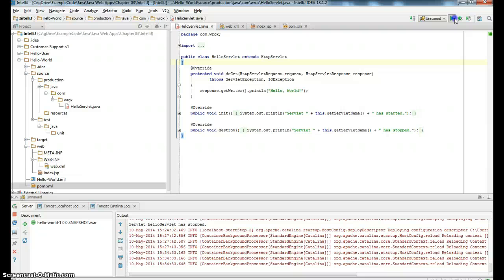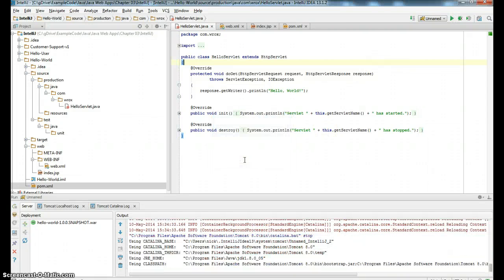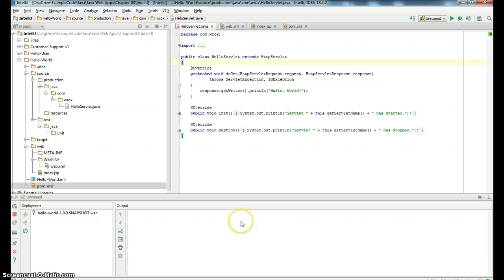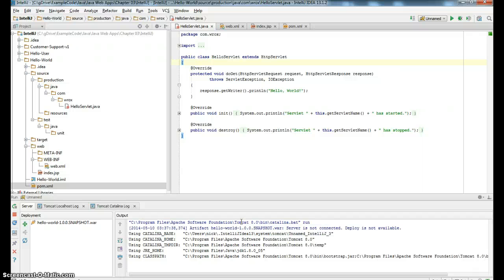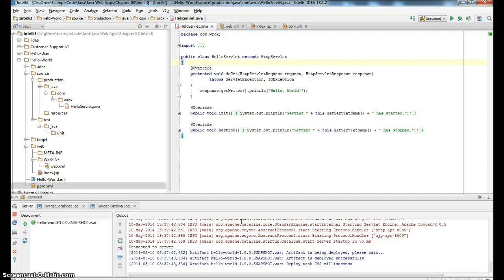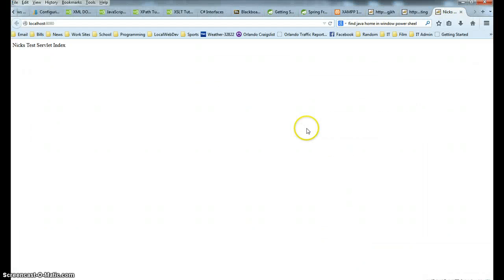So let's go ahead and run this, and the first thing we'll see is the index.jsp page. It's going to pop up in my browser in a second. Just restarting the Tomcat server here. And you can see here's the index page for this Hello World project.